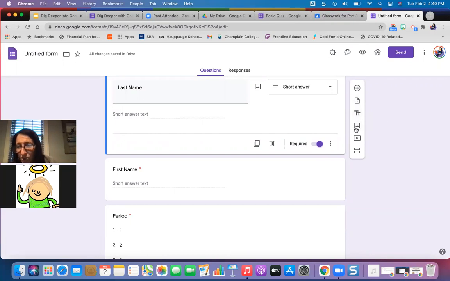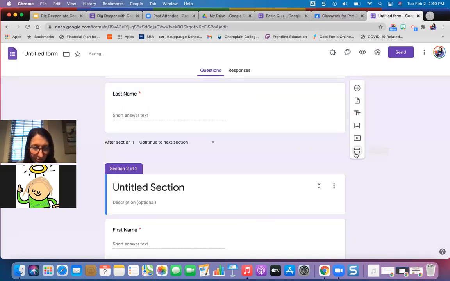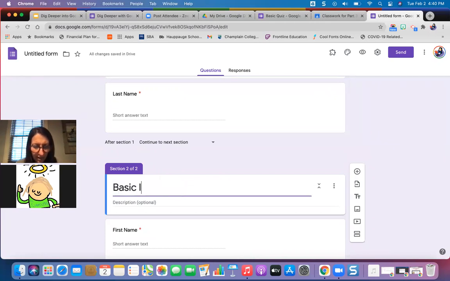This is to add an image like I showed you before. This is to bring in the YouTube video, but this is to add a section. If I add a section, it's going to automatically do it right after the first section. And I can move things up and down, so don't worry if it goes into a place where it doesn't make sense. I could title this basic information.